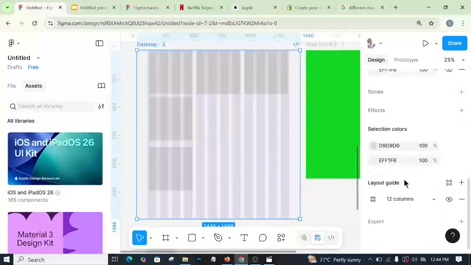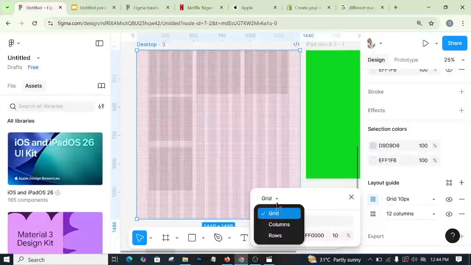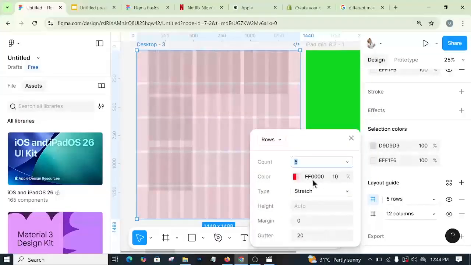So what we'll do, we'll go back to the layout guide. Don't remove this, just click on the plus icon. So in this guide, you can see the color. Then we'll do a row now. For row, you can see the count is 5 automatically, gutter is 20. So what we'll do, the recommended count is 1000. Please jot this down so that it's easy for you. Then as you go, you can start using the one you feel is good. The count is 1000.